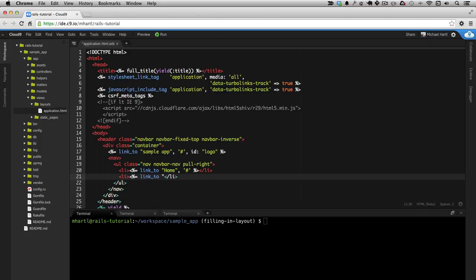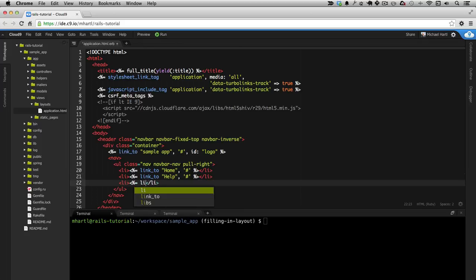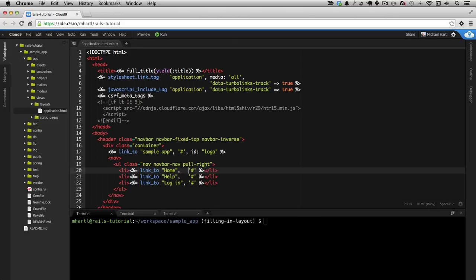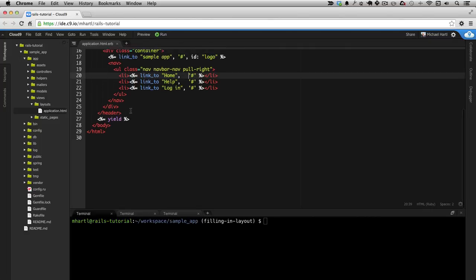Link to help. Just stubbing them out for now. And let's link to the login page. This will be stubbed out for quite a while until lesson 8. And I'd like to line these things up just by putting spaces in. Looks a little cleaner. The next part of the page is just the body, or like the main body.